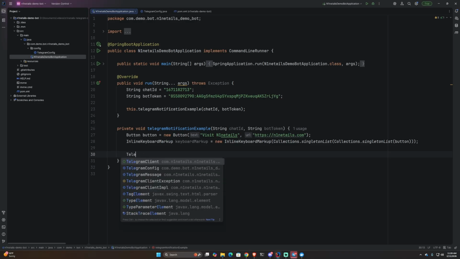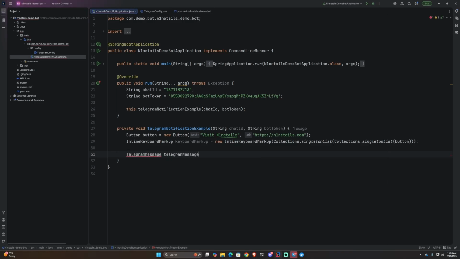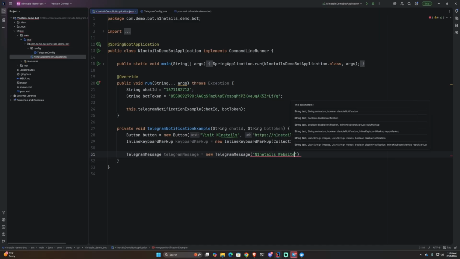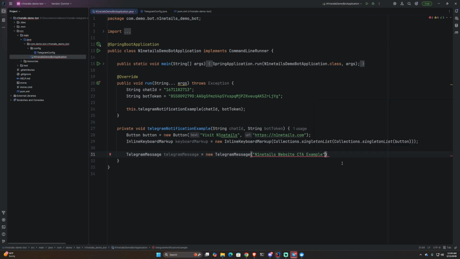And then finally, we need to get a Telegram message configured. So I'll go ahead, create a new Telegram message, and we'll add N1netails website CTA example. And there's some other things in this argument we'll add. There's a better way to do this, I'll show you that later. But for now, let's just inject it into the object.